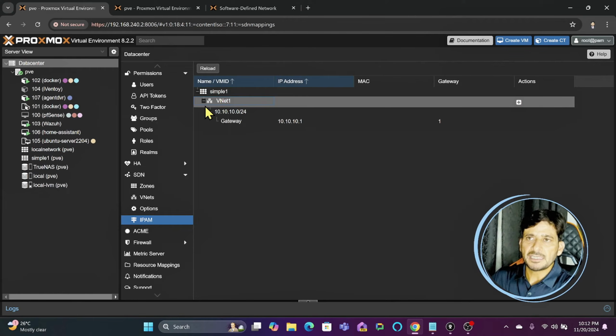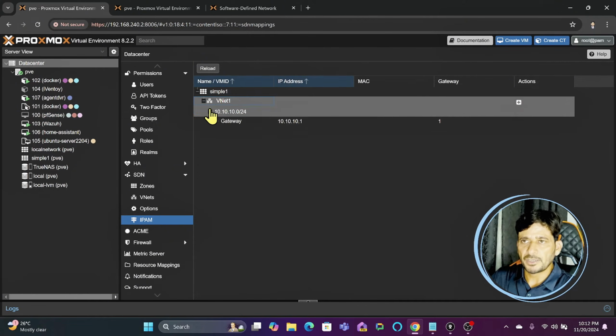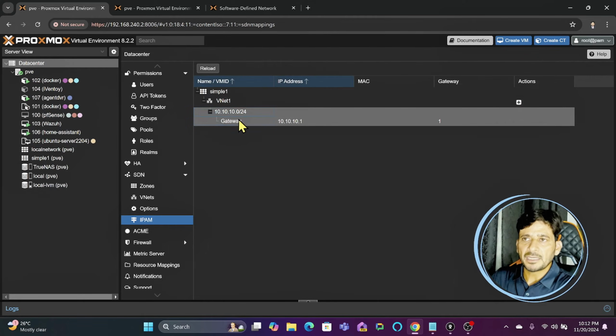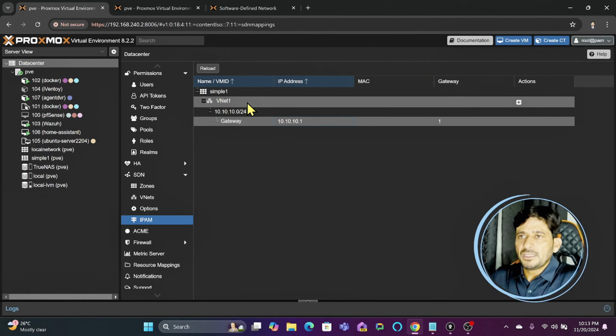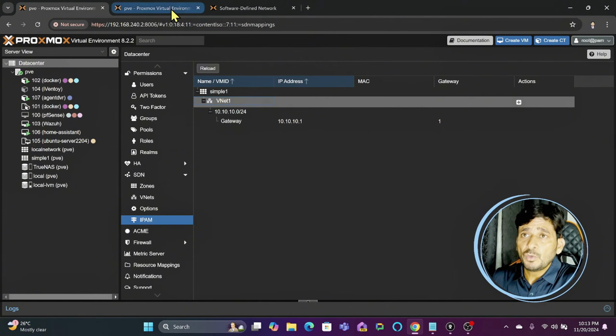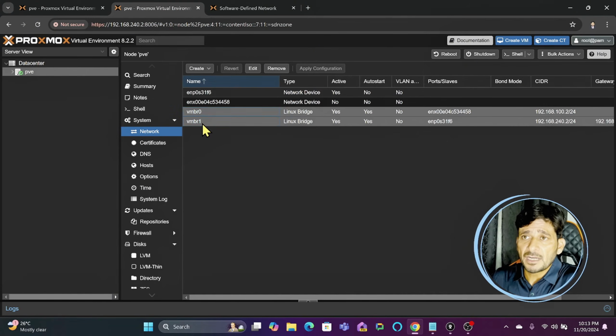If it is multi-tenancy, multi-department, multi-type of devices and so on, depending upon that, you will create multiple zones and multiple virtual networks. Within this virtual network, we created this subnet, and within this subnet, these are the devices. So our first device is this Proxmox virtual environment, which is also working as a gateway, and its IP address is 10.10.10.1.